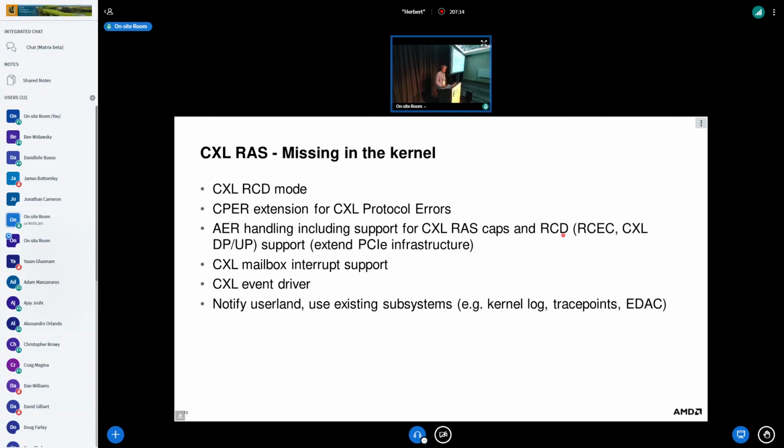RCD mode devices, which means that we need to detect the messages coming from an RCEC. This is a CXL device. We need to extract the downstream and upstream ports that are in separate memory ranges. And for all this, we need to extend the PCI infrastructure in the kernel.